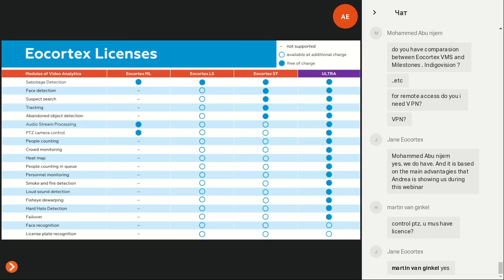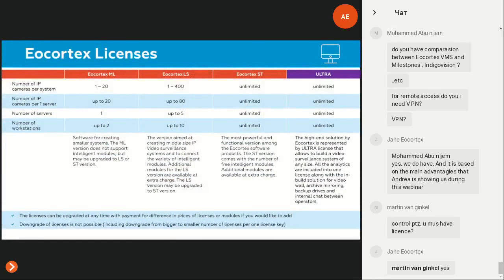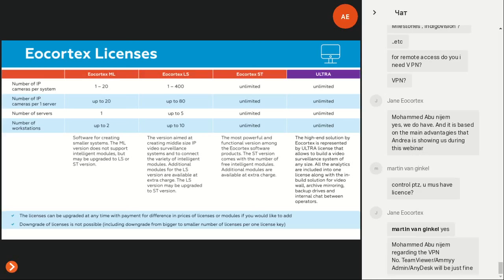You don't have the possibility to add any more modules in this license, but you will be able to upgrade. This ML license is for small systems, so you can connect 20 cameras, but no more than that. If you need more than 20 cameras, you can choose the next license, which is LS. It is up to 400 cameras. You will need 5 servers, and you will connect 80 cameras in each server. The workstations are up to 10. With ML, only 2.